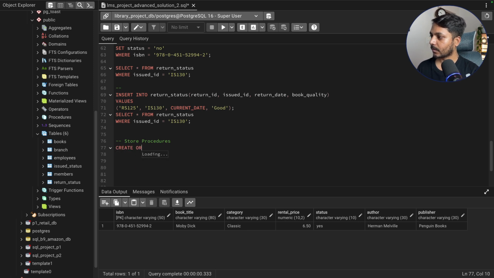Okay, so let's go ahead and say create or replace. Then the syntax is very simple. Create or replace procedure. You need to give a name, so I will name it add return records. Okay, so this is the name. You can give any name. So this is the name I could think of now. The syntax is very simple. You say create or replace procedure. So if there's any procedure by this name, it is going to be replaced.